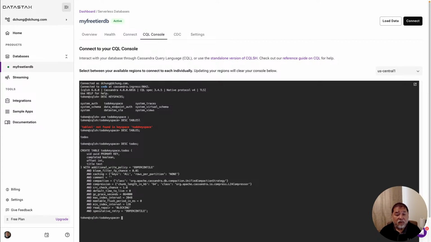So here's the table. It's in the key space, to-do key space, named to-dos. Its primary key is a universally unique identifier called UID. It's got a Boolean called completed, offset, which is an int, and title, which is text. And offset is order in the other places we referred to it.